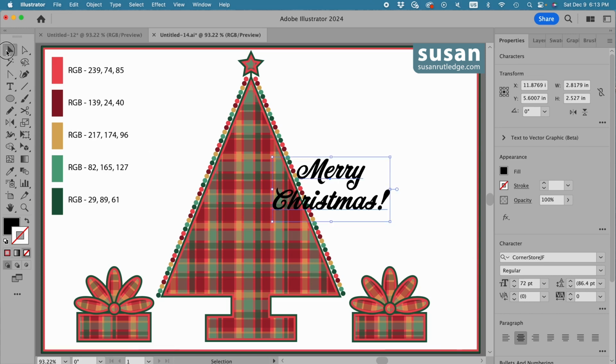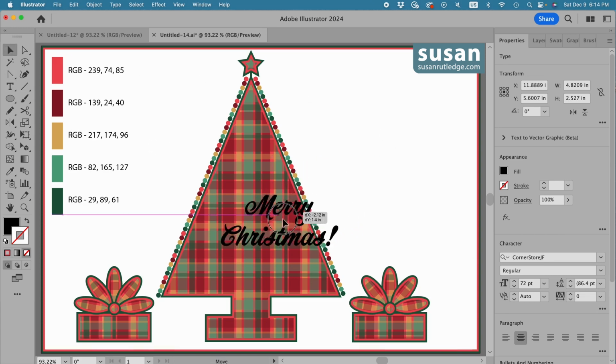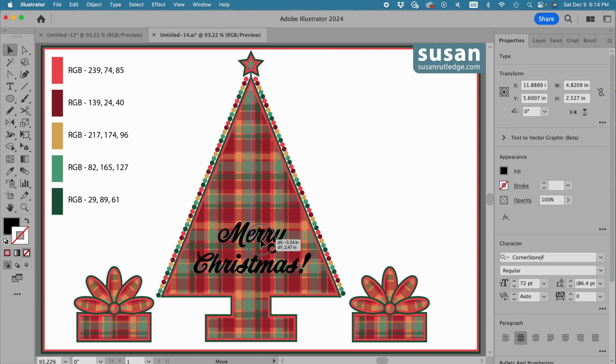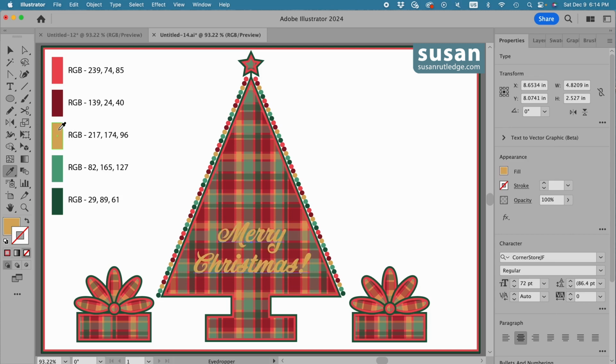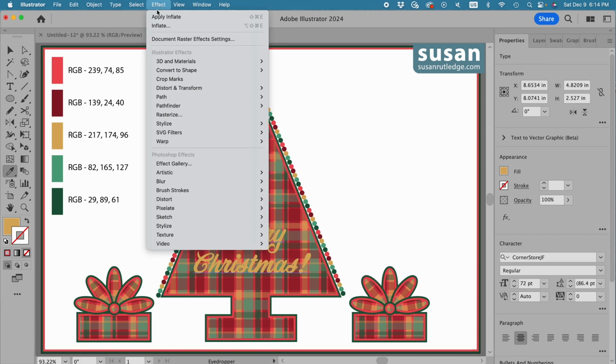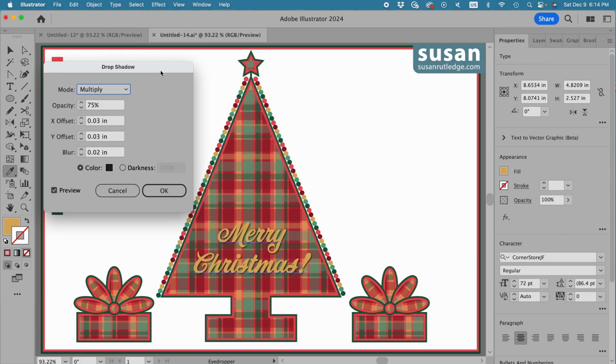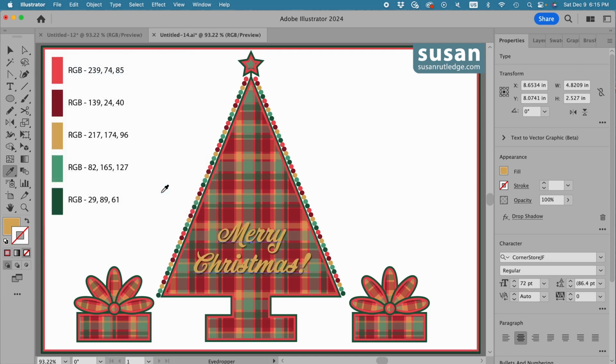I'll get the selection tool, keyboard shortcut V. I'm going to move the text here on the tree, get the eyedropper tool, keyboard shortcut I, and apply the gold color. I want to add a drop shadow, so I'll come up to Effect, down to Stylize, and choose Drop Shadow. My mode is multiply, and I'm going to leave all of these settings exactly the way they are. I have a black color here, and I'll say OK.